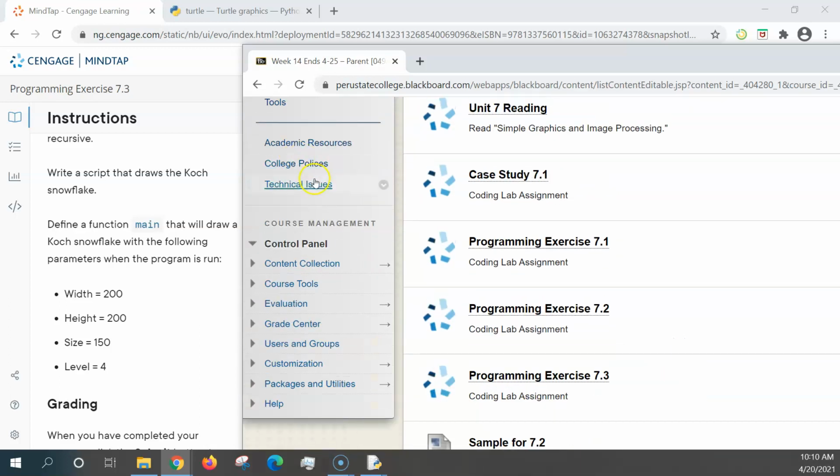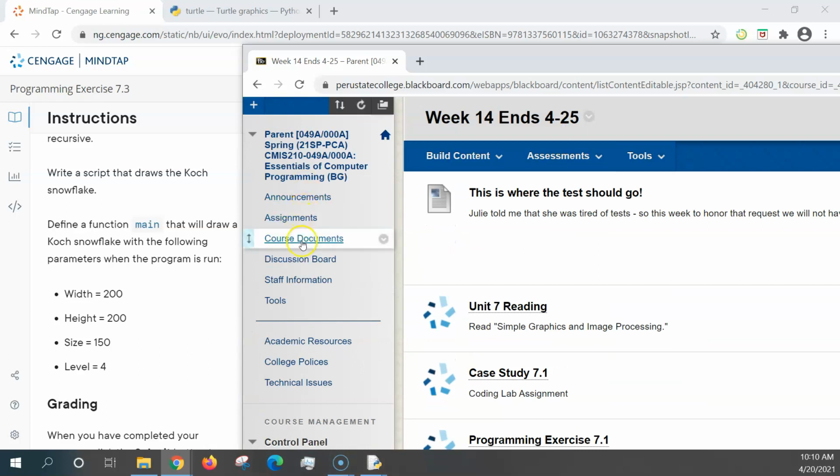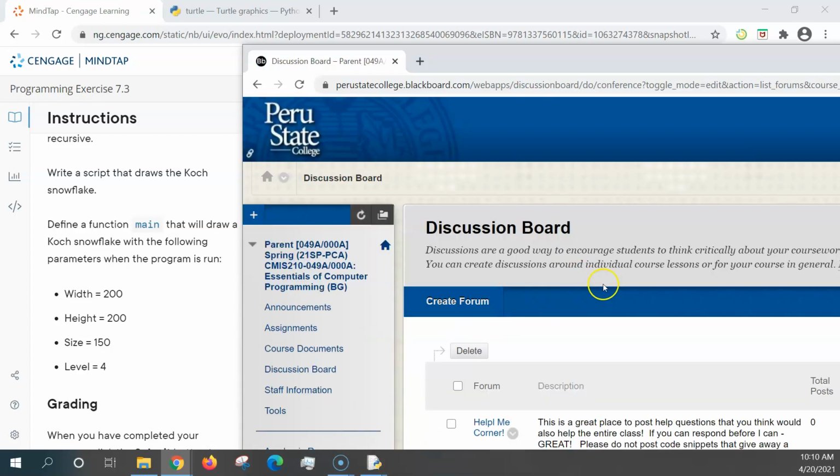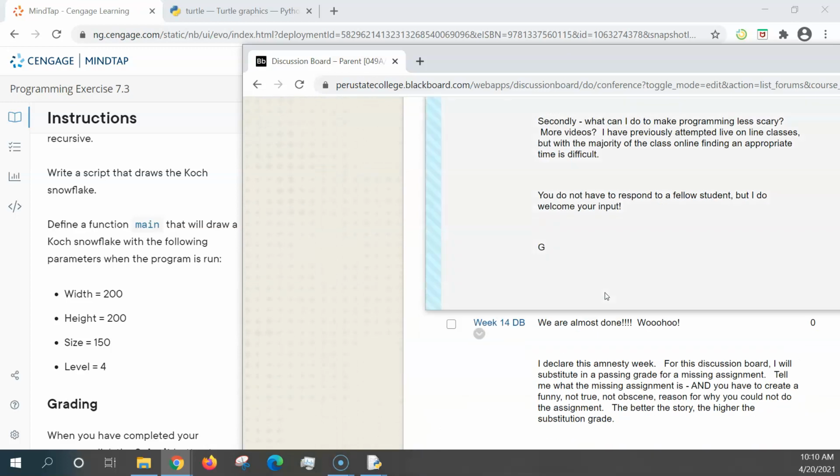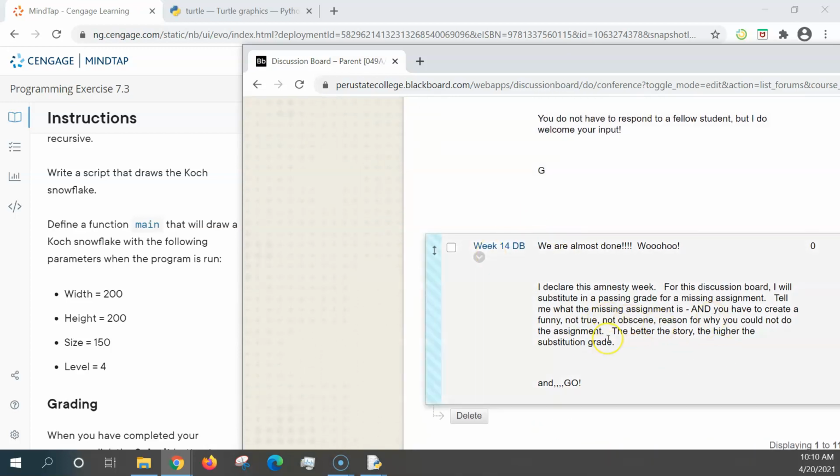And then there is a discussion board. So if you are missing any assignments, that discussion board would be a great way to get at least one of those back. So the better the story, the higher the substitution grade. So tell me stories. Tell me amusing stories. Don't tell me horror tales. All right.